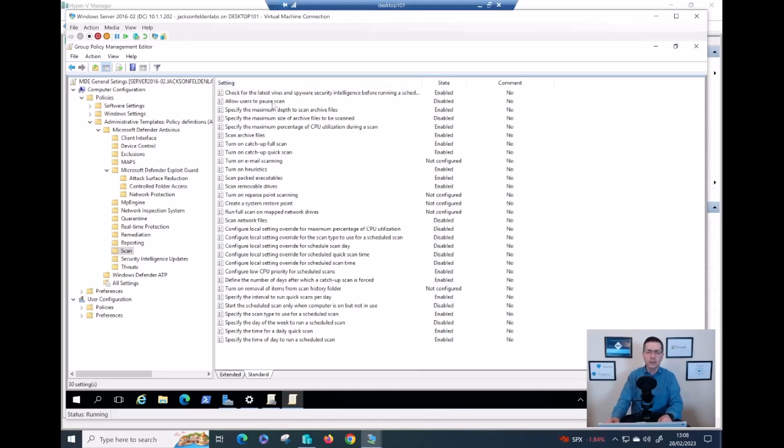Okay, let's keep moving. If I jump now into the scan, again, a couple of good options here for you to go over. For example, allow users to pause a scan. Most likely, we don't want that. This is why I disabled it. I want to make sure that when the scan starts, nobody working on a server can stop the scan. If I'm deploying this configuration to an end user, Windows 10, Windows 11, same story. I really don't want the user to stop the scan, because that could compromise the security.